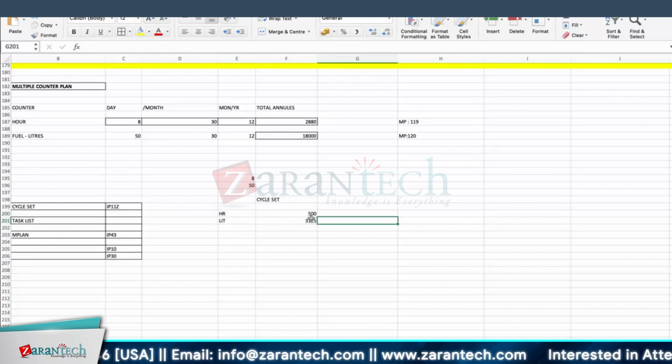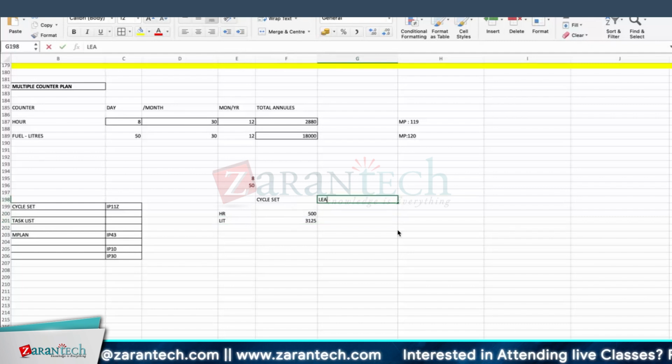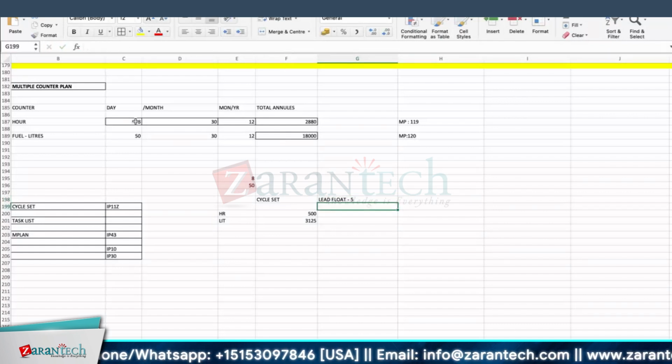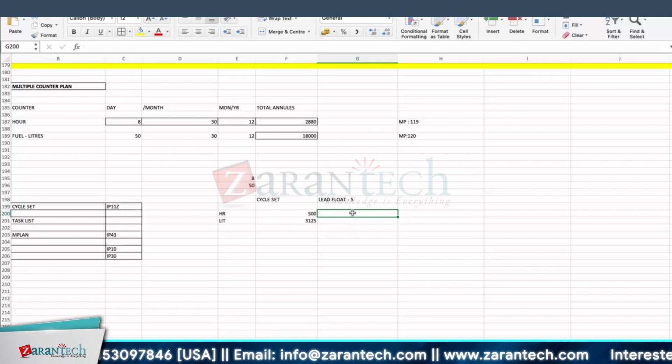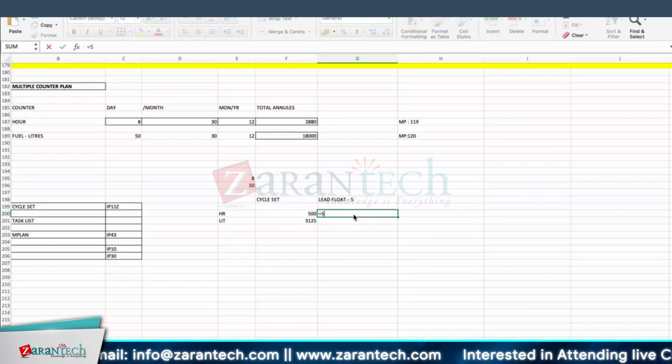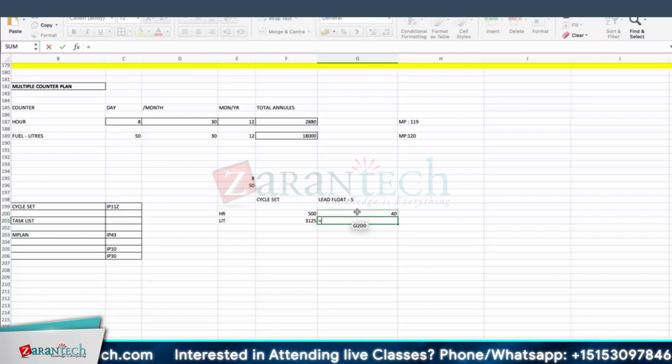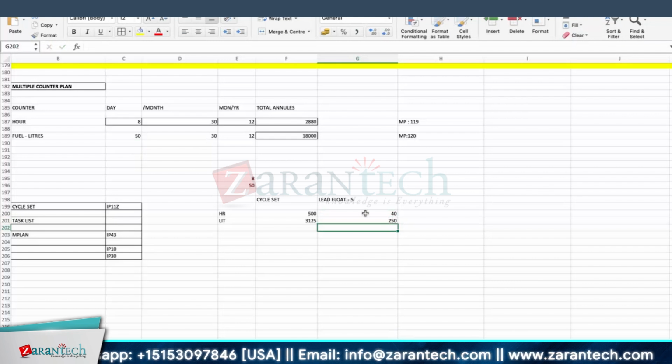Now the order has to generate on this, but it doesn't generate. Why? Because we have kept lead float days. Lead float days is how many? 5. 5 days means we have a per day calculation, right? 8 means 5 multiplied by 8 is how much? 5 multiplied by 8 is 40. For this, 5 multiplied by 50. Per day it is 50. So I have kept this.